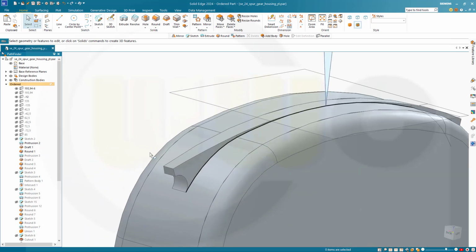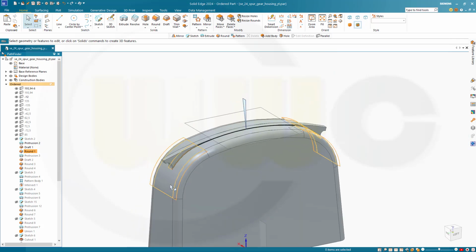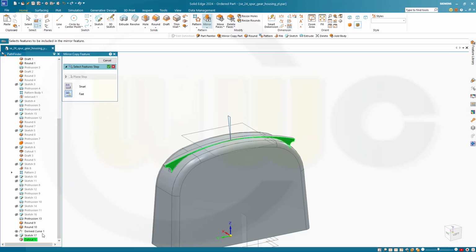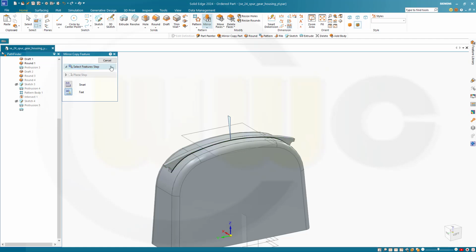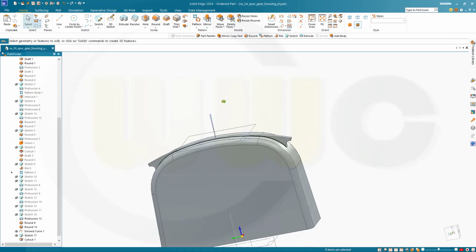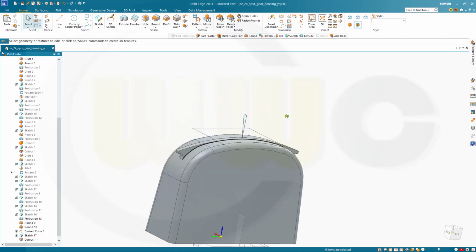So let's try to mirror it. So go for mirror. I want to mirror a feature, that cutout. Confirm. And the plane would be this one here. Finish. Take a look. Yes, looks good.